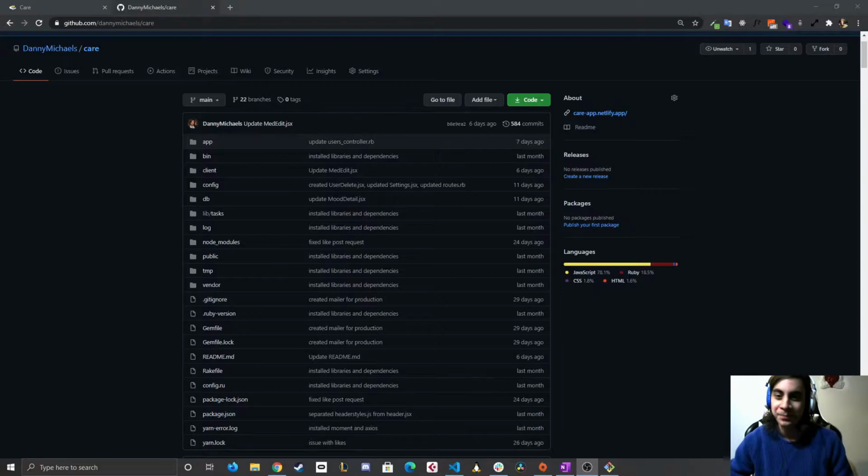It's called Care. It uses React.js on the front end and Ruby on Rails on the back end. The back end is deployed with Heroku and the front end client is deployed with Netlify.